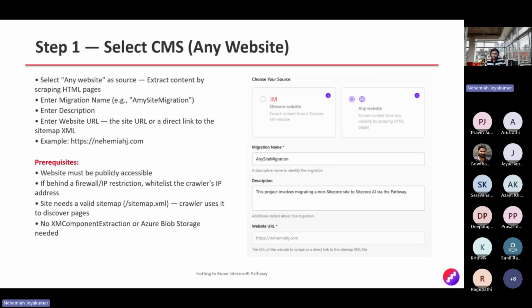Okay. So for this path, any site migration, you have to provide the website URL. You can enter your direct link, or you can also provide your sitemap XML. I used my own blog here. The prerequisites are simple. The website must be publicly accessible. If you're behind a firewall, make sure you whitelist the crawler's IP. I do not know the crawler's IP, so you may need to reach out to Sitecore to understand what the IPs are so that you can whitelist those IPs on your source system.